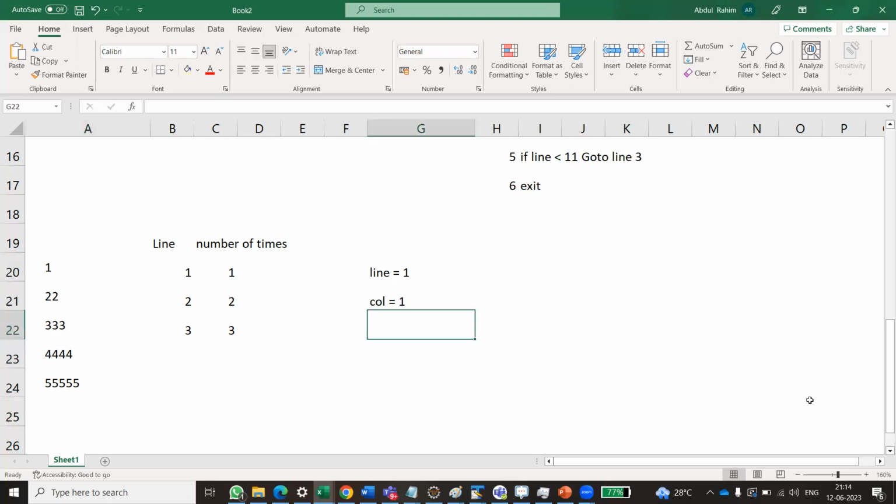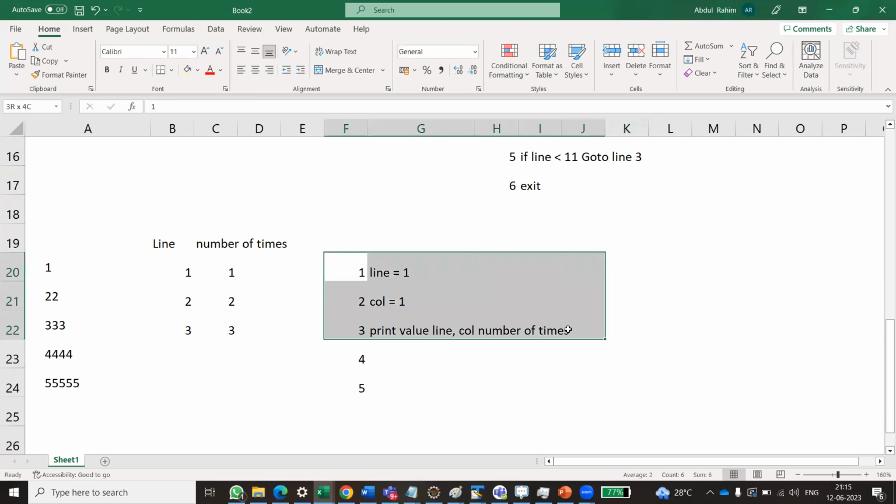So first what we have to say is, this is step 1, step 2, step 3, step 4, step 5. We'll see whether we can achieve it with this. So here we have to say print the value of line. How many times? Column number of times. Right? So what is the line value? 1. Column value? 1. So now, what will be the outcome of this? If I execute just these three lines, what will be the output?